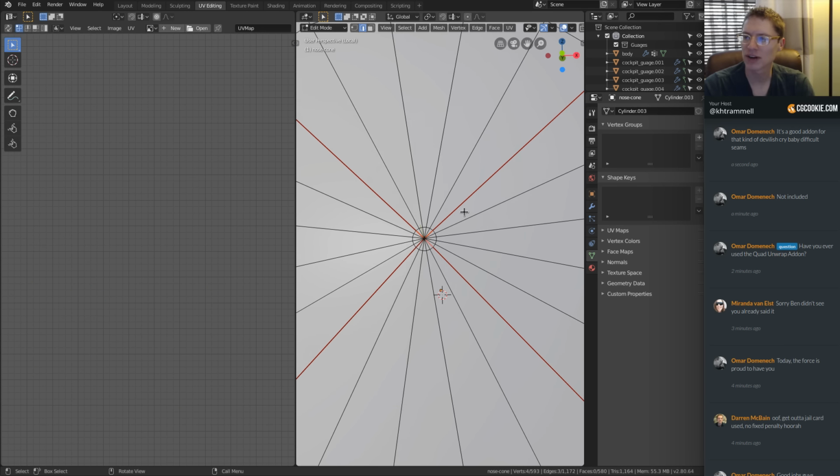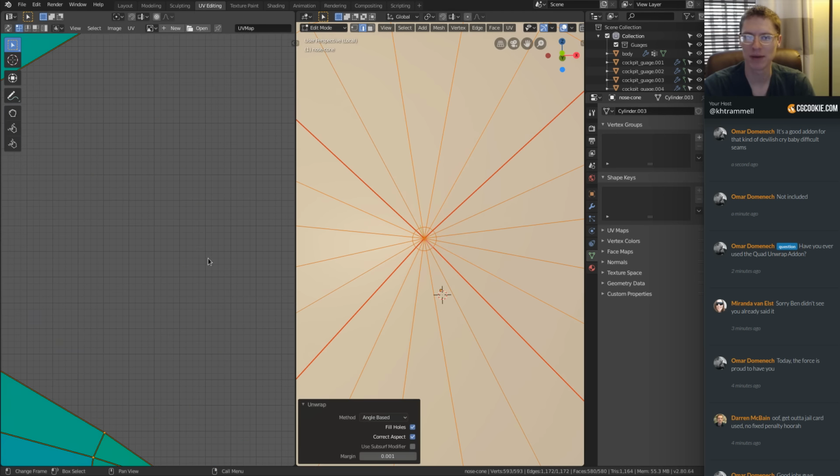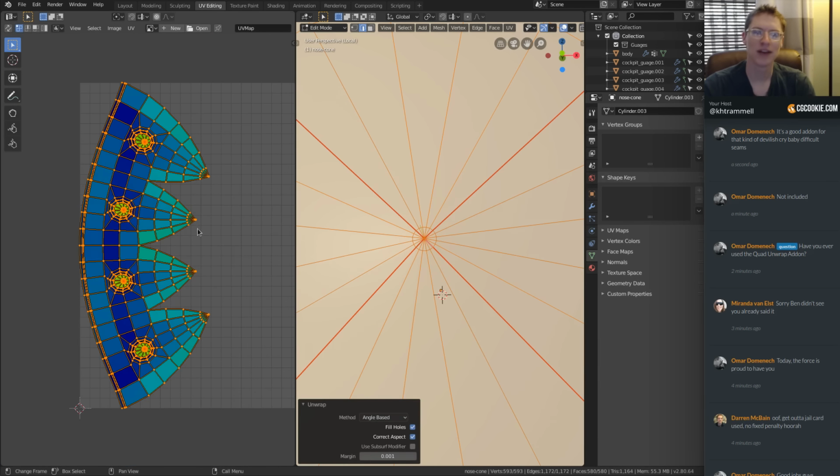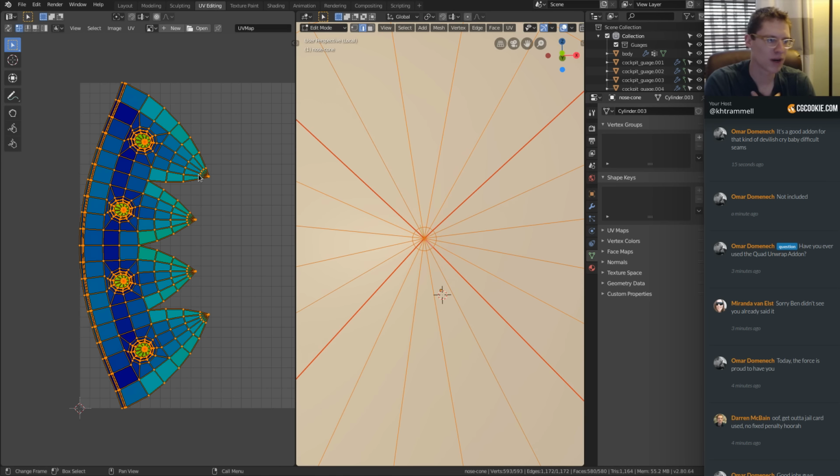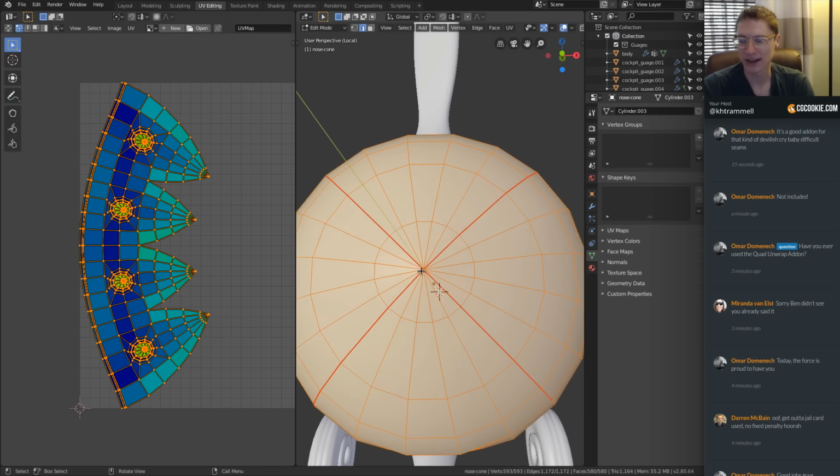Control E, mark seam. Now it should unwrap better. There we go. Now we're in the green to teal range, and that's what I'm comfortable with. It's an add-on for those devilish, difficult seams. Oh, interesting. I'll have to look into it, because it'd be nice to knock out those questionable seams pretty well and let the computer do most of it for you.